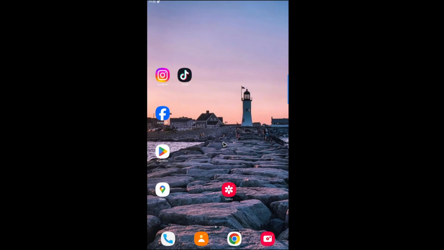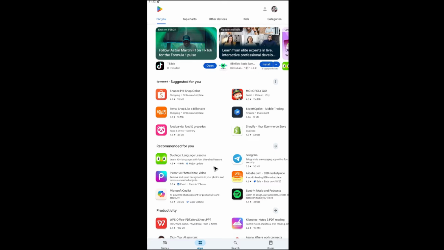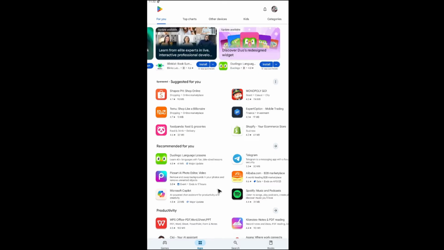The steps are similar. Now on Android, just go ahead and tap on Play Store to open it up. If you're using iOS, just go ahead and open up your respective app store. Now once you're in here, just go ahead and make use of the search function.